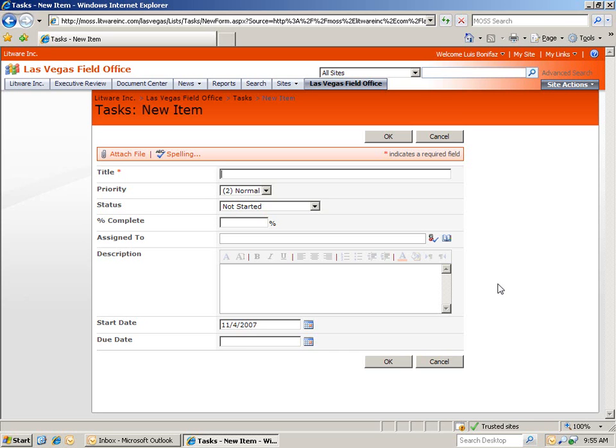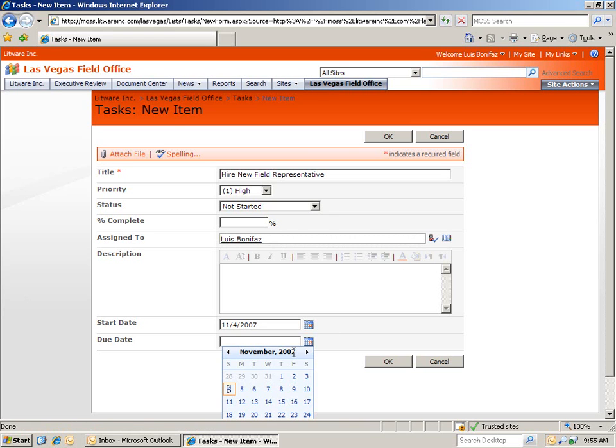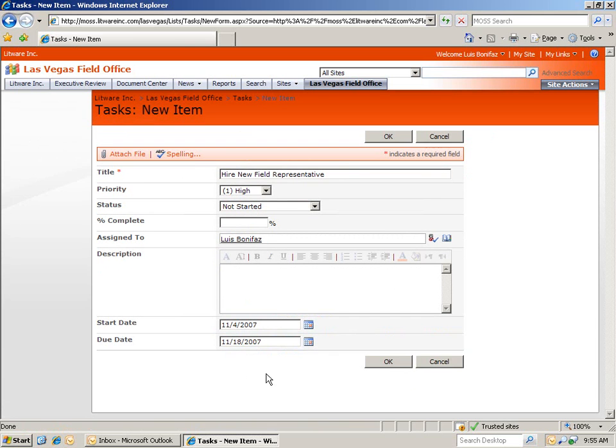For me, let's create a new task. And we'll say hire new field representative. This is a high priority task. We're going to assign it to myself. Before I use the address book feature, now I'm going to enter in my alias and use the people check feature, which auto completes it for me. I could also do Control K. And then I'll give myself 2 weeks to complete this task. Click OK, and that task is now out there.